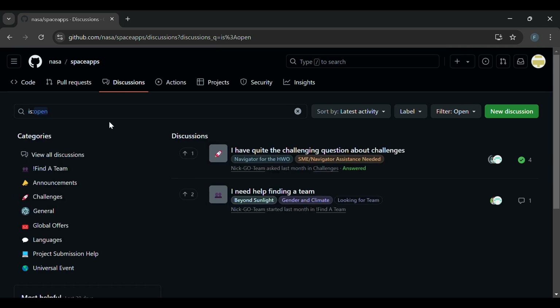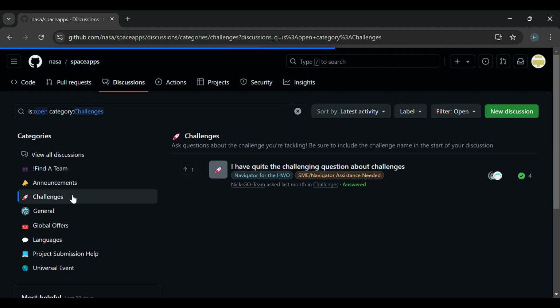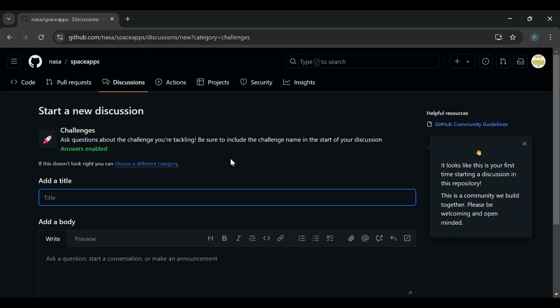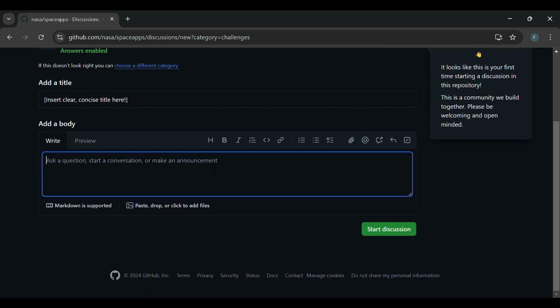To post a discussion, find the relevant category to post in. Click the New Discussion button and then select Get Started next to the category you want to post in. When writing the title of your post, please make sure that it is clear, concise, and summarizes what you are posting. This will help the NASA Space Apps Go team identify which labels to attach to your post and will allow others to find and respond to your post as quickly as possible. When you are ready to post, click the green Start Discussion button.